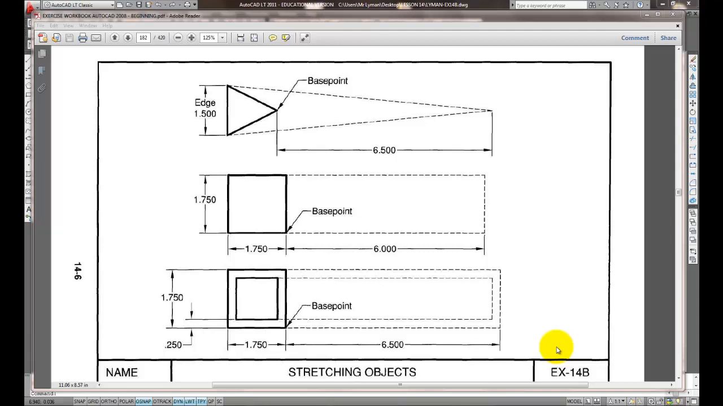Alright, so let's go ahead and get started on 14b. We're going to learn the stretch command. So we're going to have to draw. We'll start with a line that's 1.5, and then we'll go to the midpoint of the line and come out 1.5 and connect the corners. So let's go ahead and get started on that one.